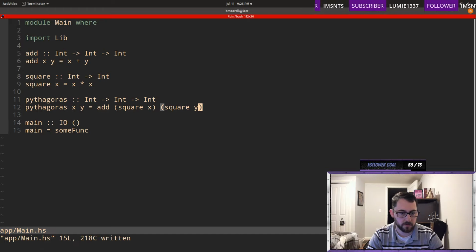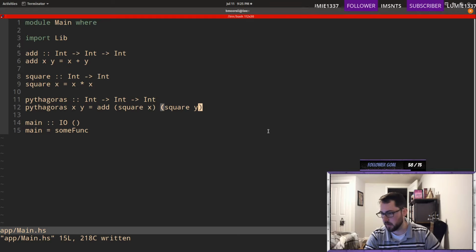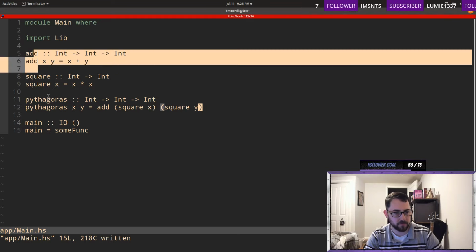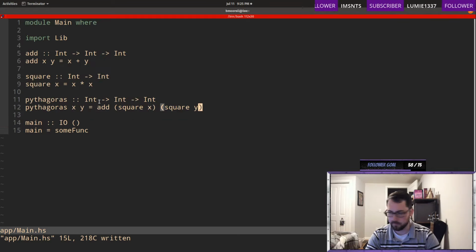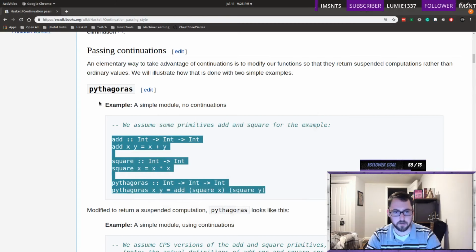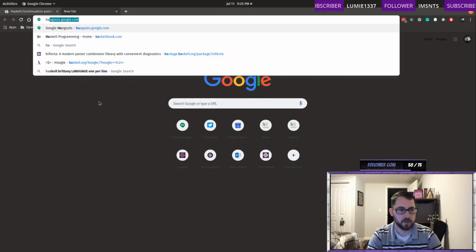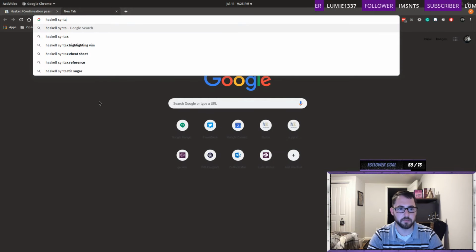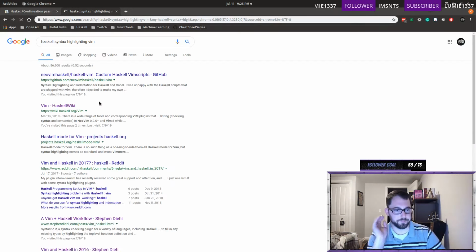You know, one thing I just noticed is we have absolutely terrible highlighting, right? Like this totally works, but we have absolutely zero syntax highlighting. Is there a better way to deal with this? Haskell syntax highlighting Vim.